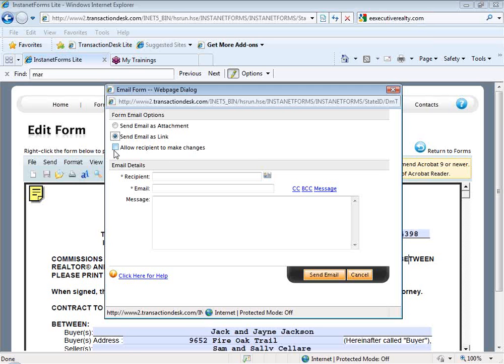That link can also allow you fillable access to that online form, so your recipient can actually fill in the required and optional fields to allow collaboration with that online form. We'll send it in that example as a link with the recipient able to complete required and optional fields. We can type in our recipient. We can also insert them from our contacts. For this example, we will simply type in our recipient's name and email address.